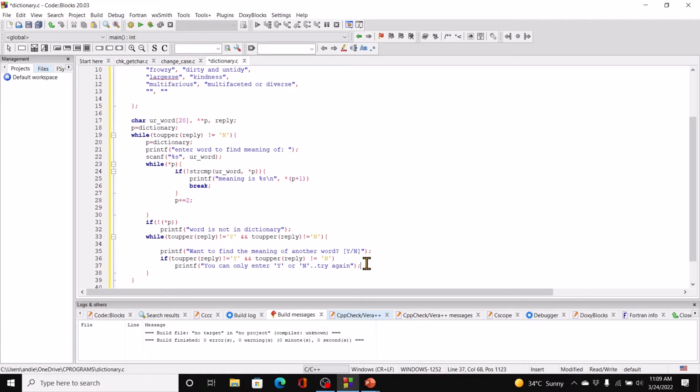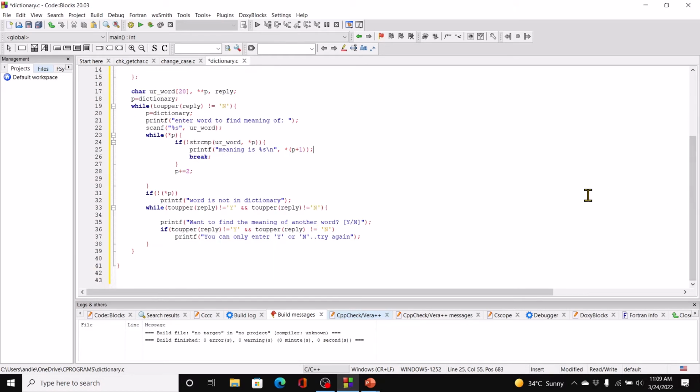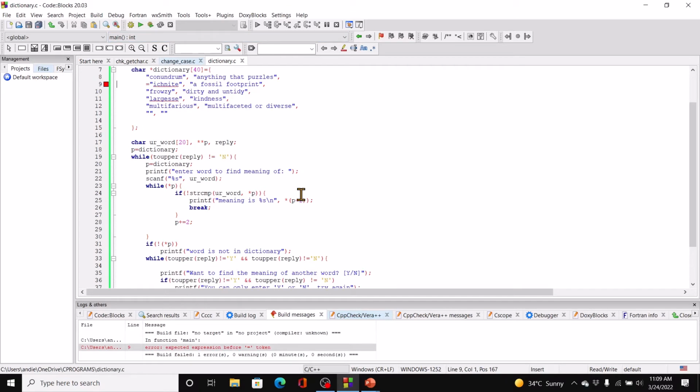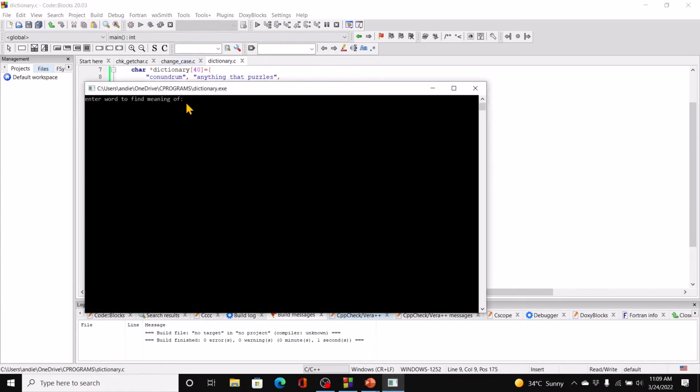Okay. So this completes our program. So let's go now and execute it. Here we have expected expression. Oh, sorry, this equal to should not be there. Enter a word to find the meaning of. Let's enter a word.